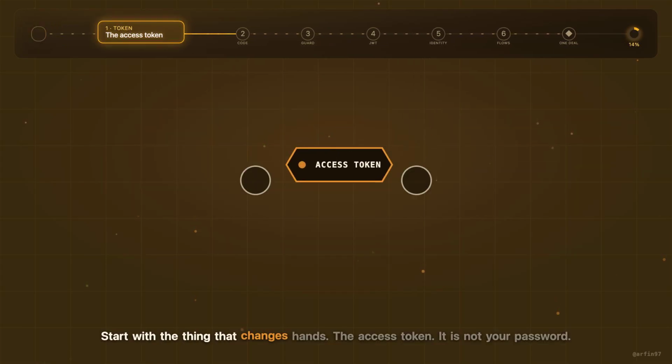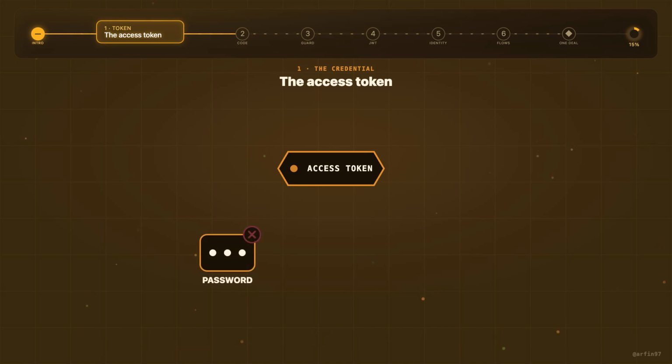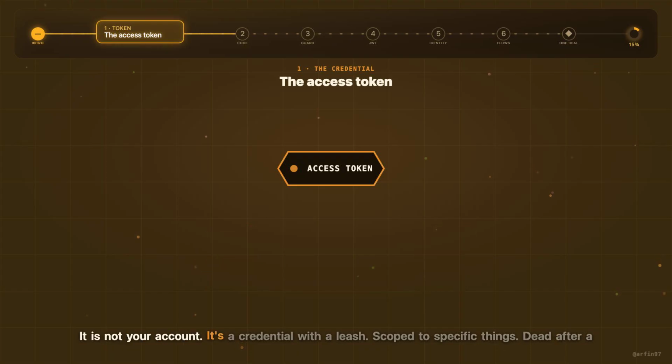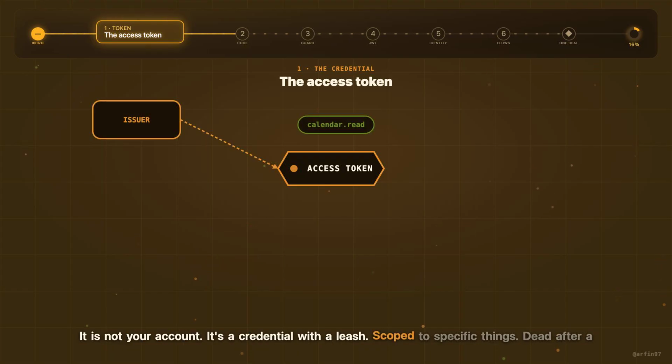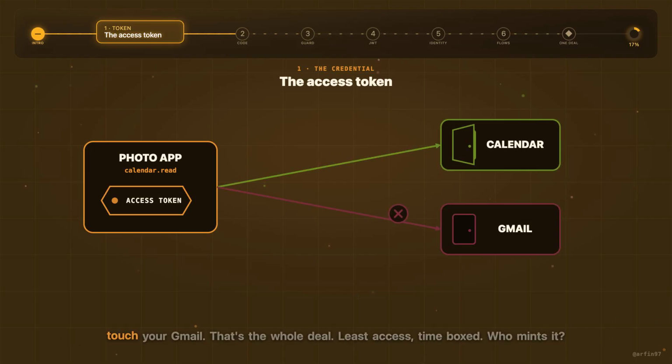Start with the thing that changes hands, the access token. It is not your password. It is not your account. It's a credential with a leash, scoped to specific things, dead after a set time. A photo app holding a token for your Google Calendar can read your calendar. It cannot touch your Gmail. That's the whole deal. Least access, time-boxed.